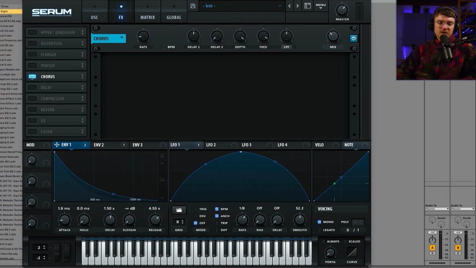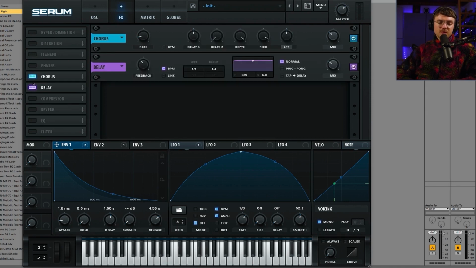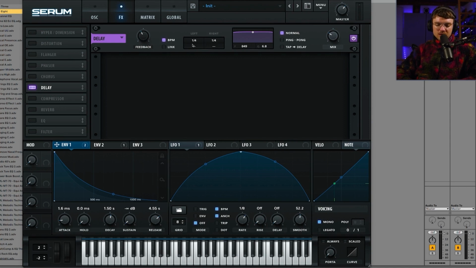So a chorus is basically also related with delays. It's based on delays, but just in a very, very short time. That's why you can also see the delay times here. It's not going above 20 milliseconds. So delay, I don't really have to explain this to you. It's just delaying the signals in a certain time division. So now it's quarter notes. You can change them just by dragging those notes up and down here.